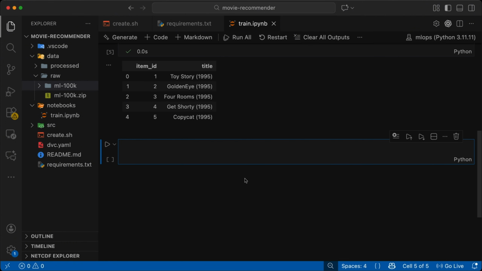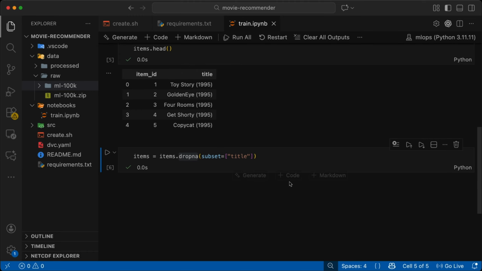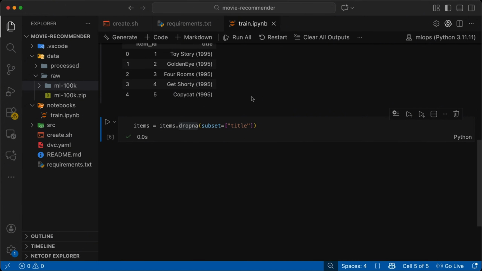Then we have that, and we need to drop anything that we don't need. For example, missing values. In case we have missing values in our titles, we can easily drop them by just saying dropna, then the subset is title. So it's going to do that and drop it. So we have everything in a clean way for what we want to do.